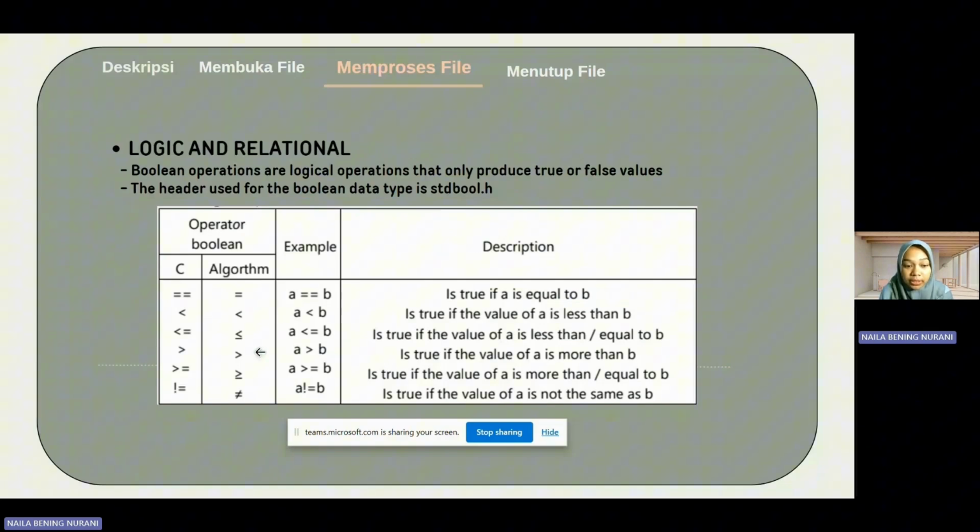Next, I will explain the difference in writing Boolean operators in C language and algorithms. First, there is equal. In algorithm, it is written with one equal, and in C language, it is written with two equals. For example, A equals B, and the description is true if A is equal to B, and so on as in this example of writing in C language.